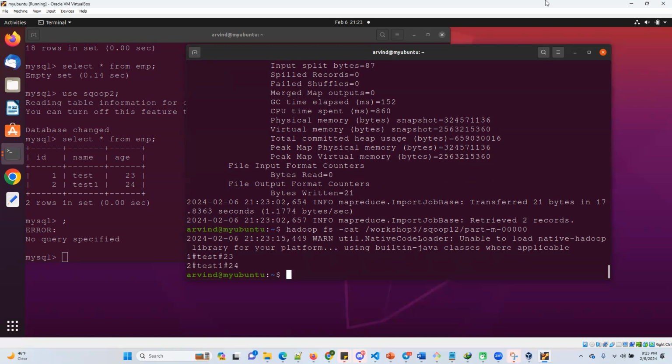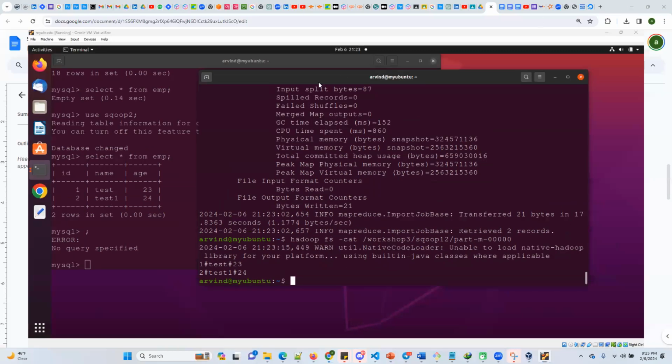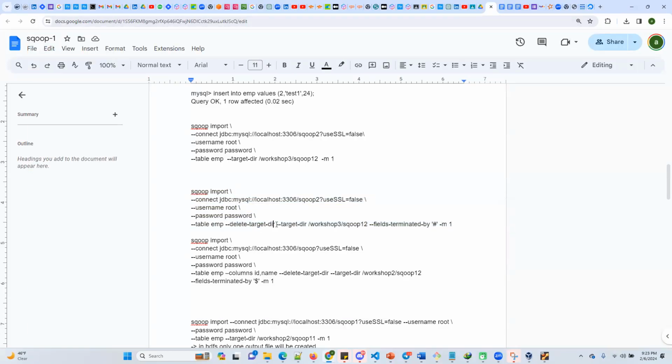So delete target dir is for deleting the directory. If I don't use delete target dir, what will happen? If I'm not changing the path here, what will happen? Can anyone tell me what happens in a MapReduce job if I run it and don't change my output directory? Any exception?